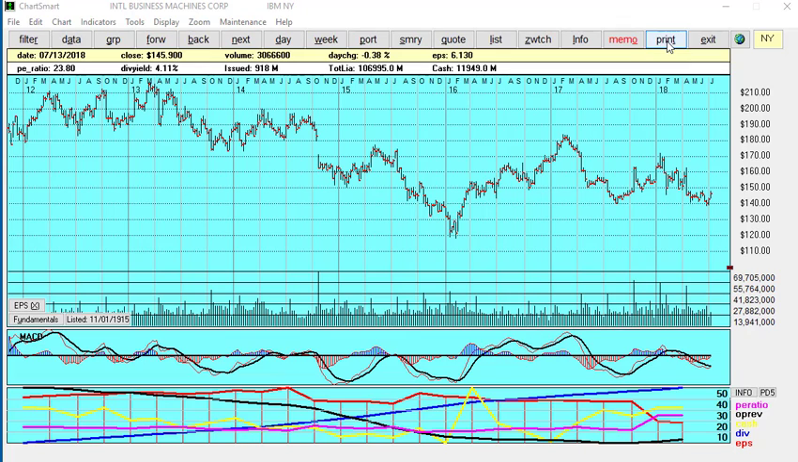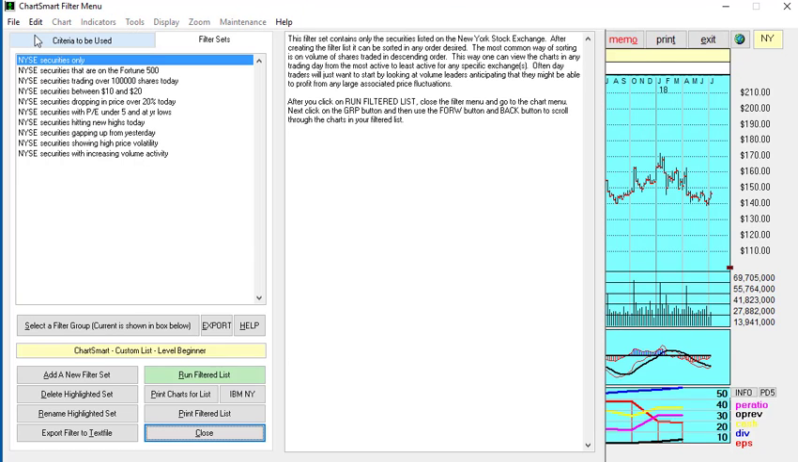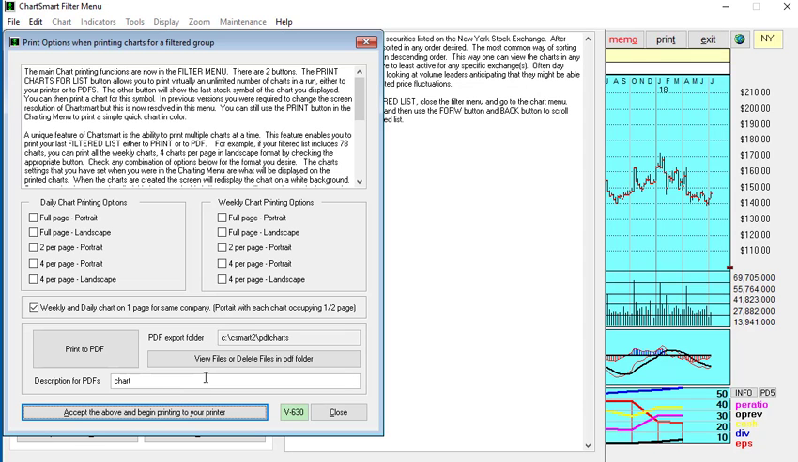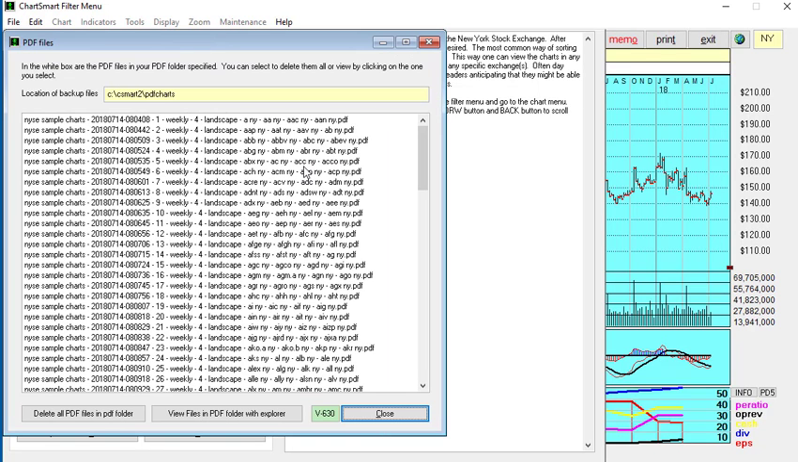Normally you have the print button up here, but we've actually put most of the printing now in the filter menu. So I'm just going to go in here really quick and show you one set that I've done. I ran a screen for NYSE securities, which is about 4,000, and I went in here to print charts for the filtered list, and I did 4 per page, and I'm going to click here, view files.